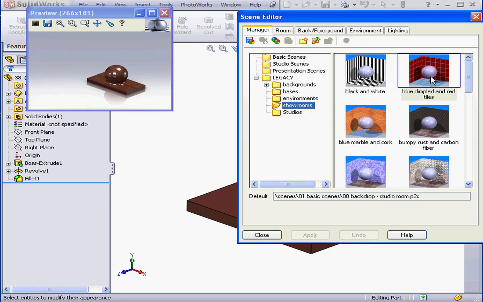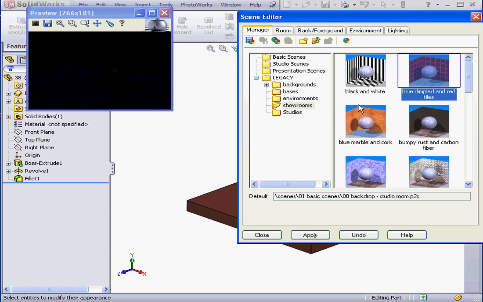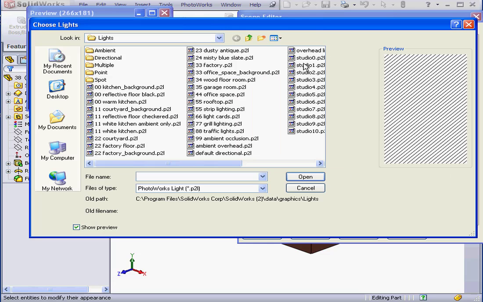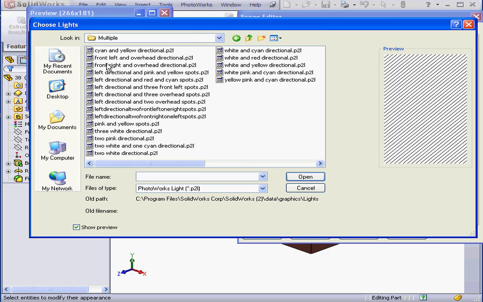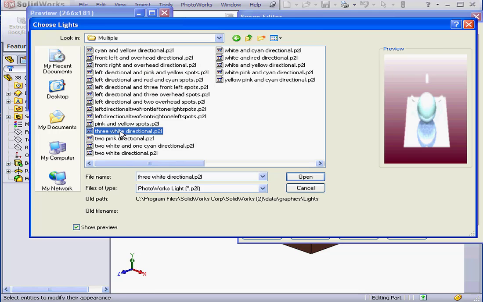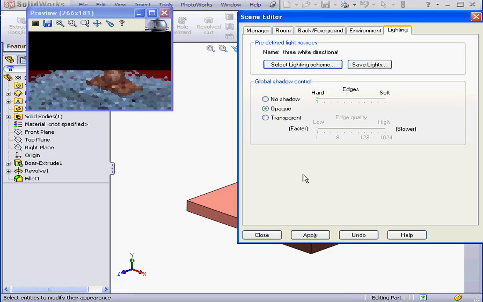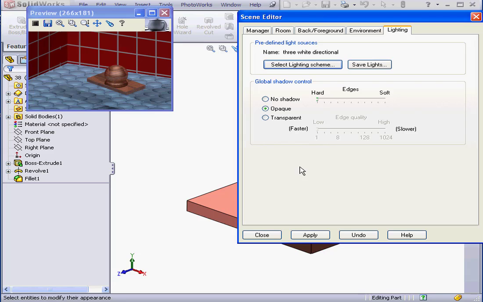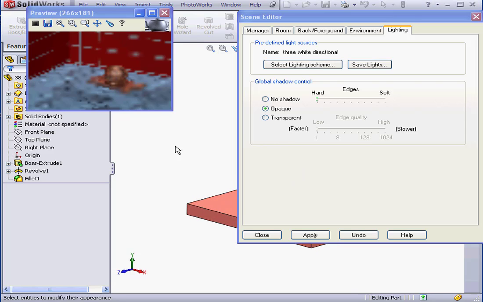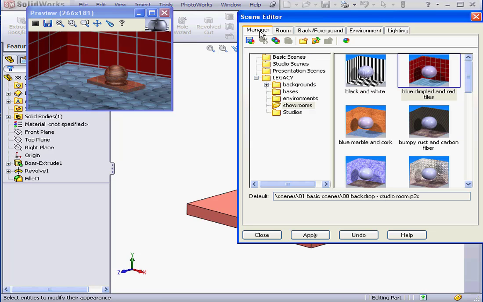Let's work with blue dimpled red dot. And I'll go to the lighting tab now. I'll select a lighting scheme. 3 white directional, open. Let's move the model in the graphic area. Notice that the showroom stays stationary, but the model has moved. Let's return to the scene editor.